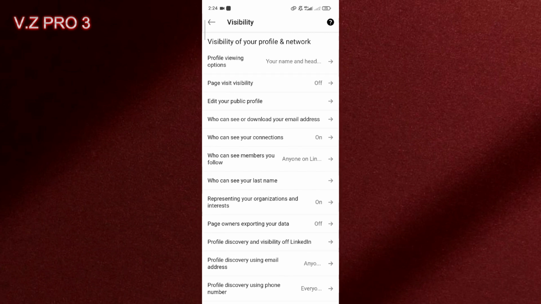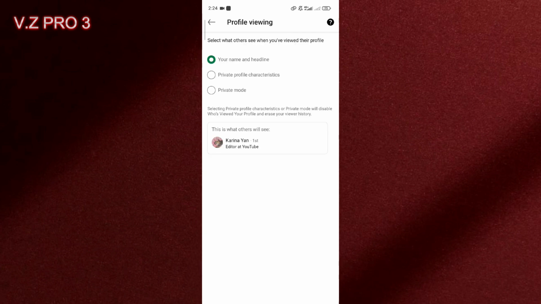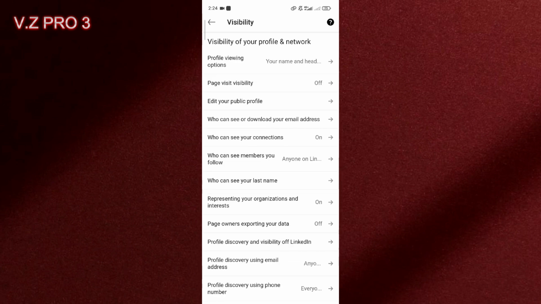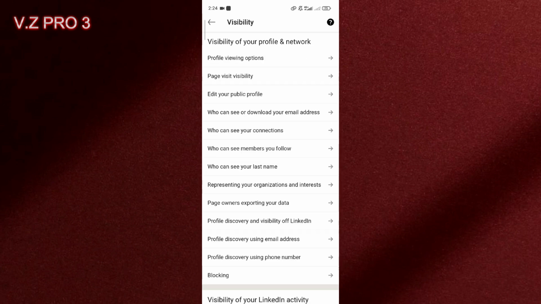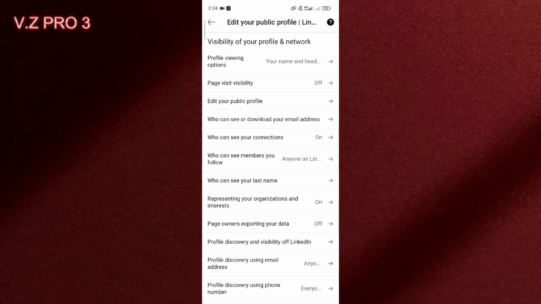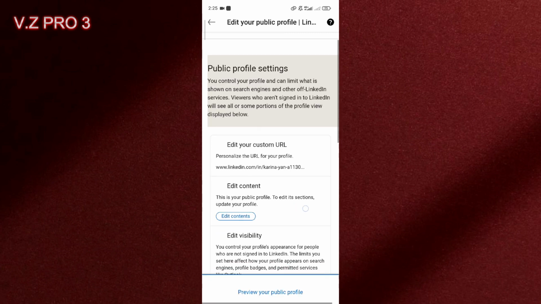In here, you can manage the visibility of your profile, like profile viewing options, your name and headline. You can choose private profile characteristics, private mode, your page visibility, and edit your public profile in here.